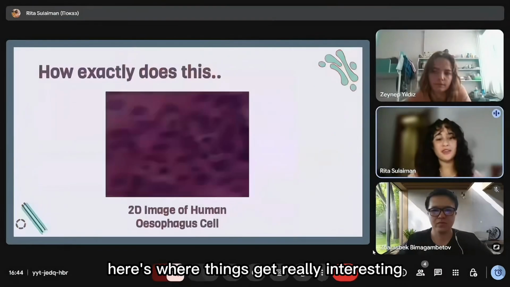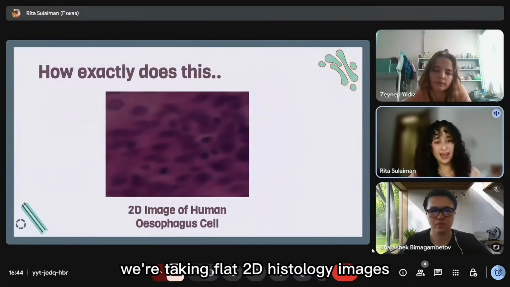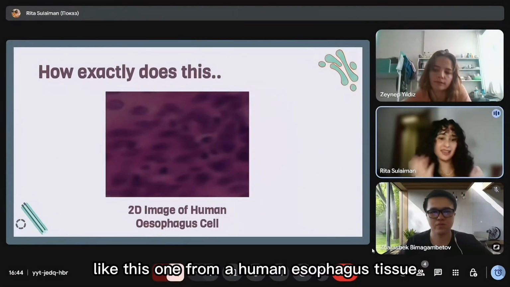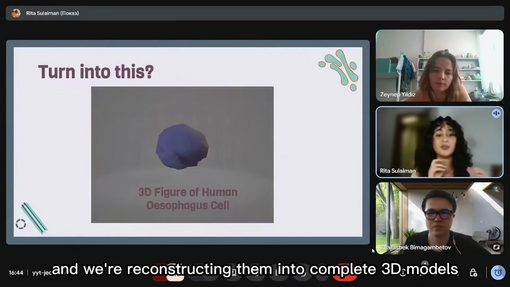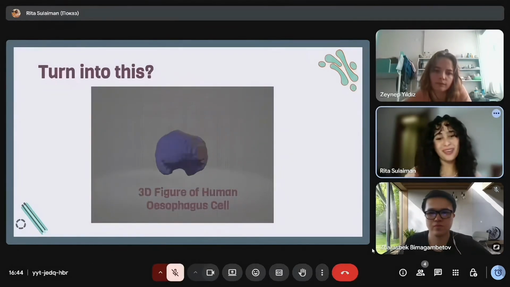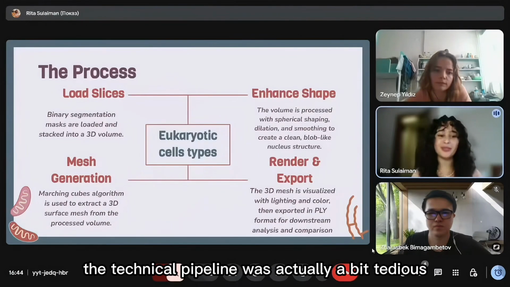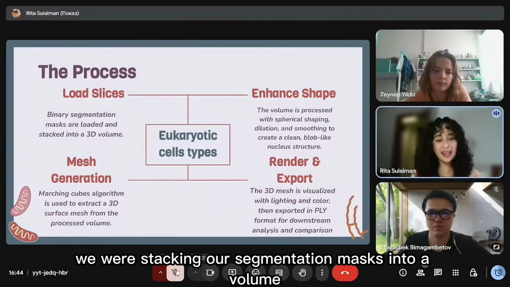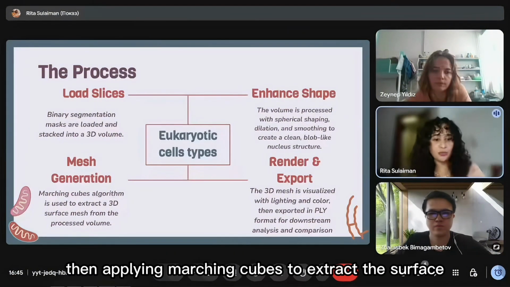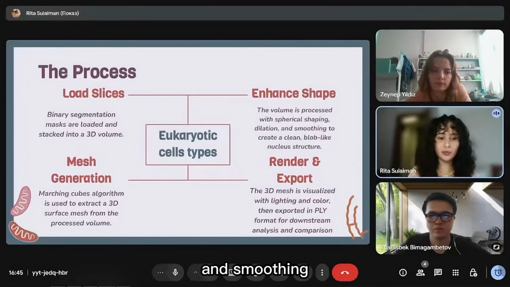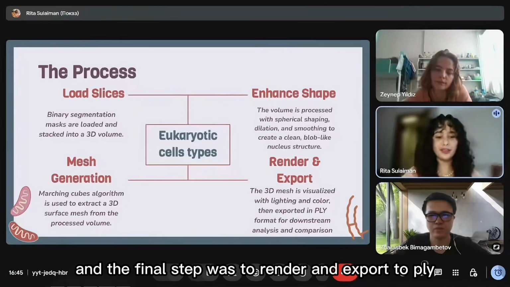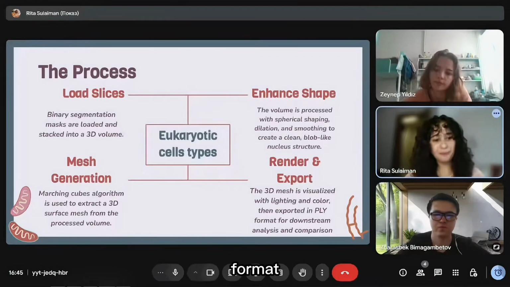Here's where things get really interesting. We're taking flat 2D histology images, like this one from a human esophagus tissue, and we're reconstructing them into complete 3D models. For this one, the technical pipeline was actually a bit tedious. We were stacking our segmentation masks into a volume, then applying marching cubes to extract the surface mesh, cleaning everything up with some spherical processing and smoothing, and the final step was to render and export to PLY format.